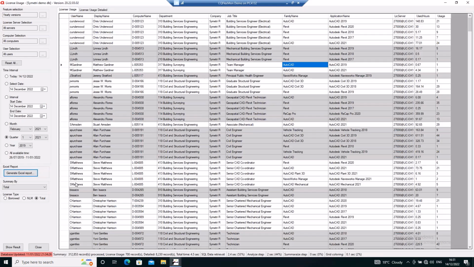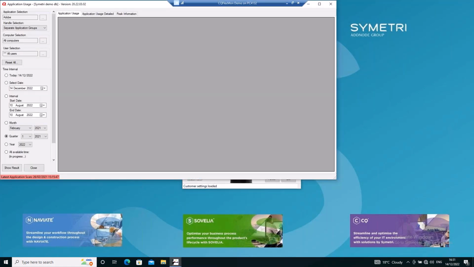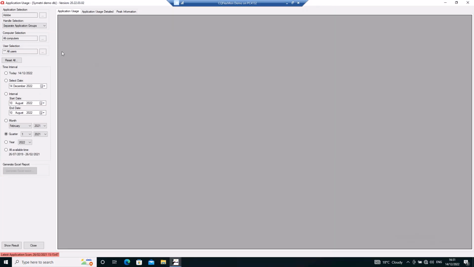So what we can do also now, that's from a license manager perspective. The license monitor will pick up all of your numbers of licenses from your FlexLM server. License usage will show us who's using what product for how long. But Ray touched on it, it's not just Autodesk. So we can start to look at the application usage module. The application usage module is where you've pushed out your local service package to all of your desktops and laptops. And we want to monitor the likes of Adobe, for instance.